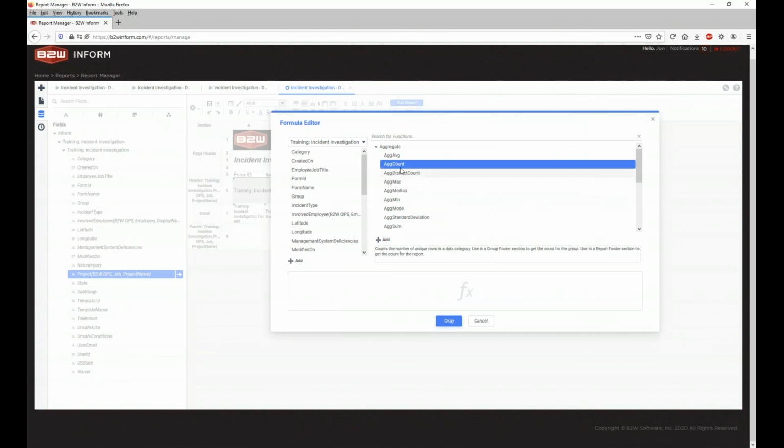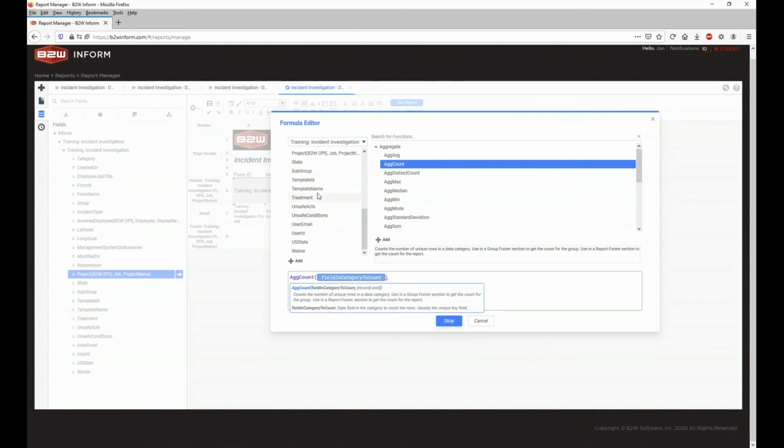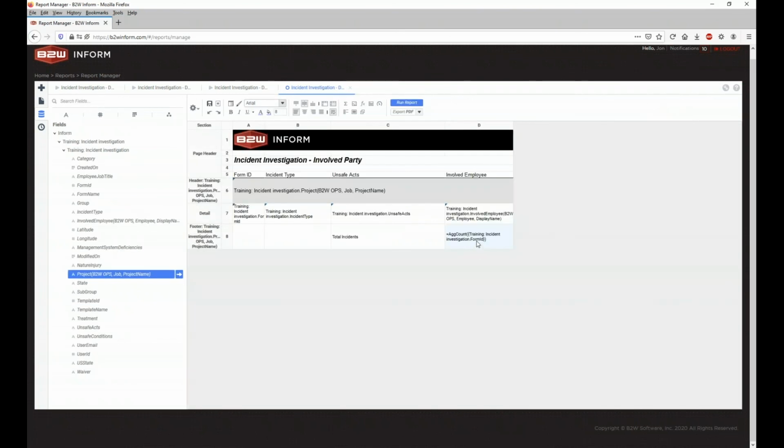It's going to count the unique rows, so I'm going to want to use this. So I say ag count. Then it's going to say, well, what field do you want to count? It gives me a list of my fields available on the left. In this example, I'm just going to count each unique form ID. Every form has a unique ID, and in this example, I know one form equals one incident. So I'm just saying count all the form IDs.